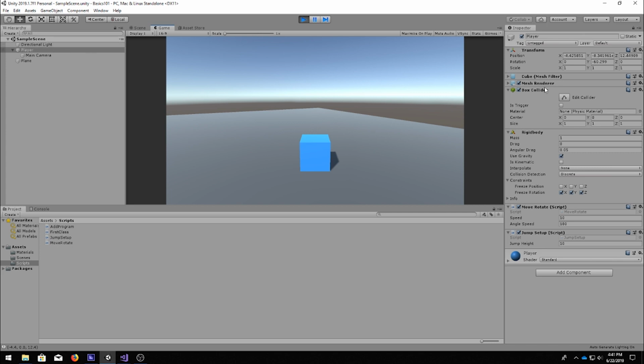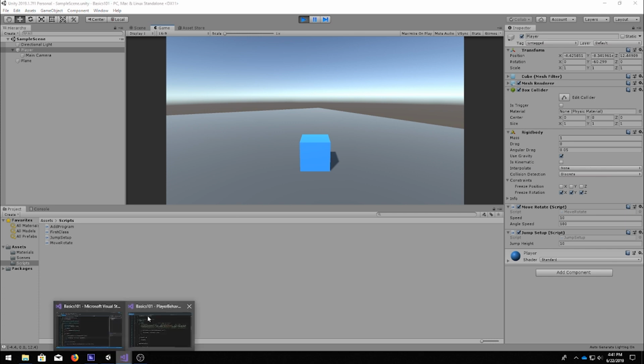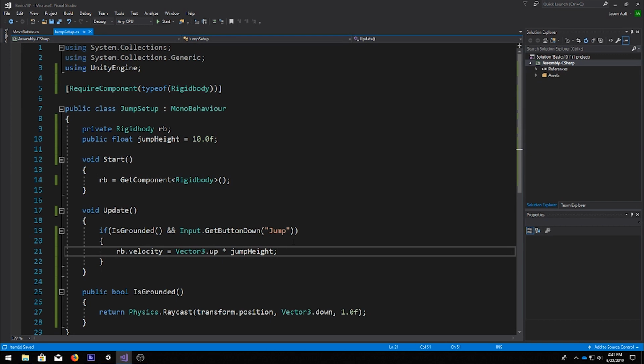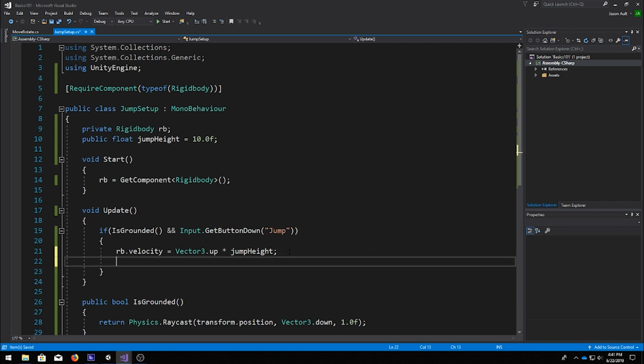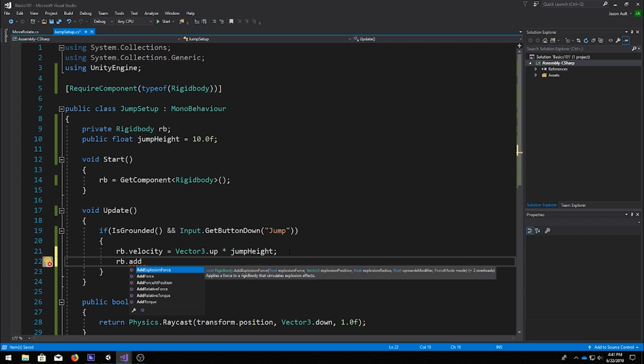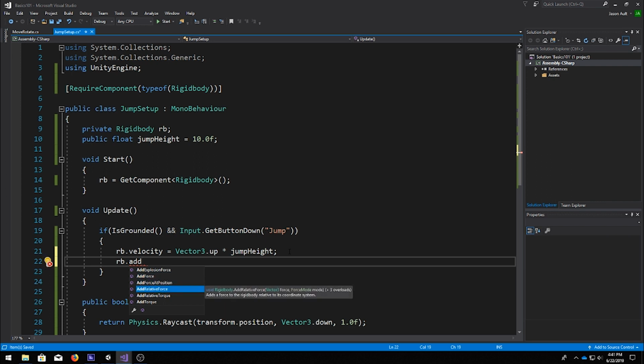So just to recap, we applied a rigid body. We've gone over some of the settings. We've shown how we can apply a force here. Now another thing, we're not applying a force, we're changing the velocity in this case. Another thing you might see is using Rigidbody.AddForce. And there's a couple of different versions of this. AddExplosionForce, AddForce, AddForceAtPosition, AddRelativeForce.